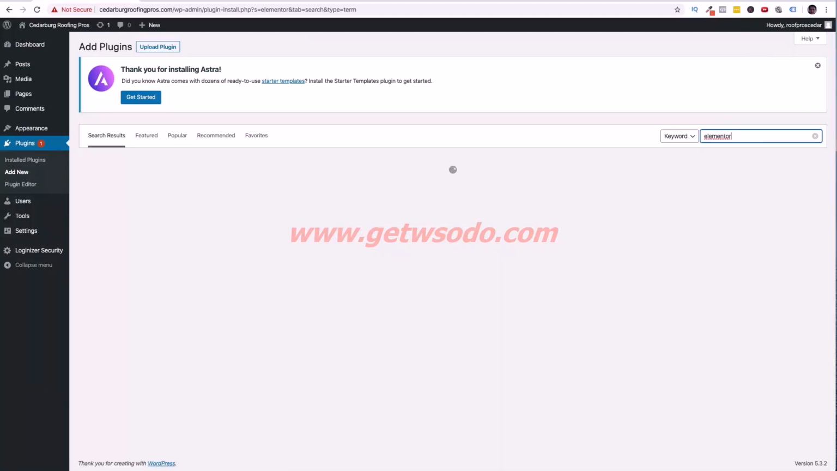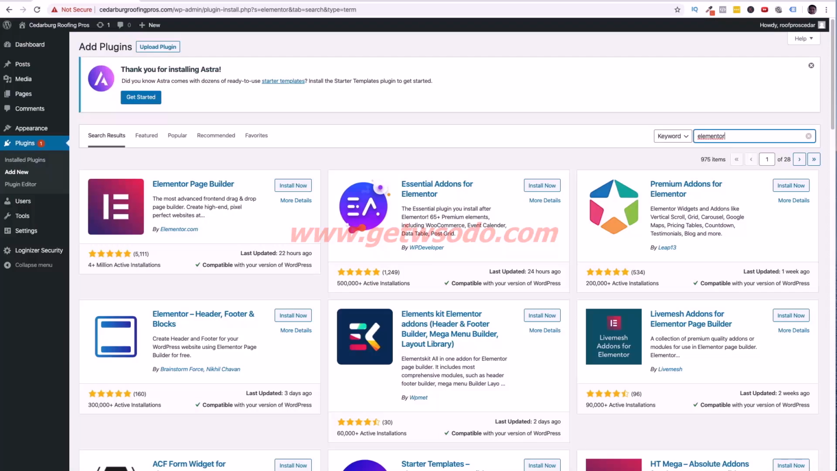Elementor is a block builder. It's a page builder. It allows you to build out websites without being a programmer. It's kind of like drawing on a sheet of paper. It's really cool. I'll show you how it works. So install this one called Elementor Page Builder, and then activate that plugin.